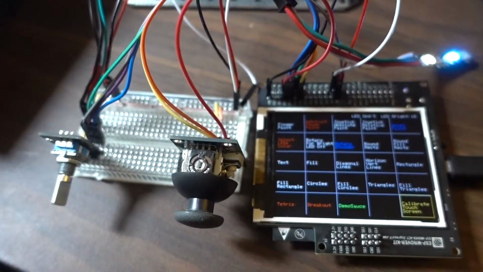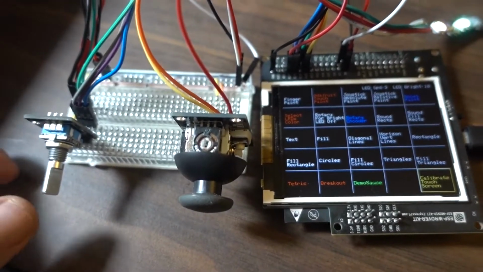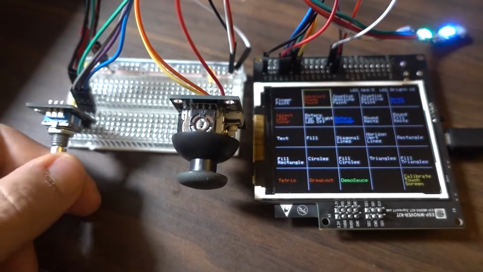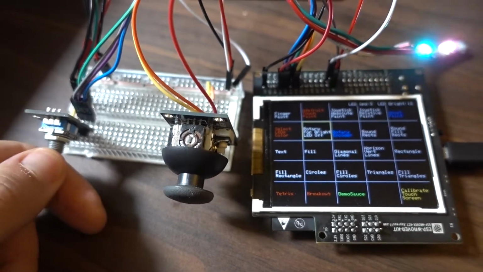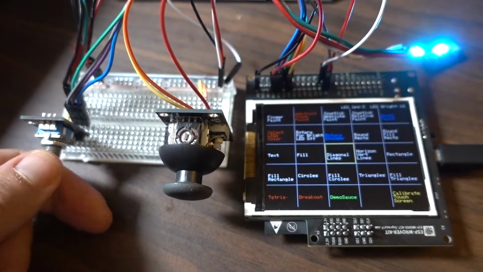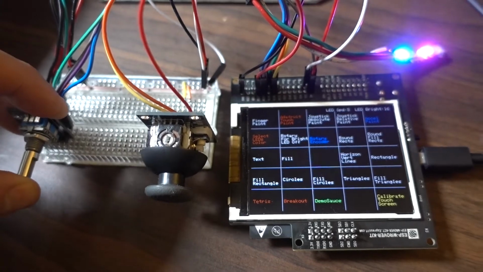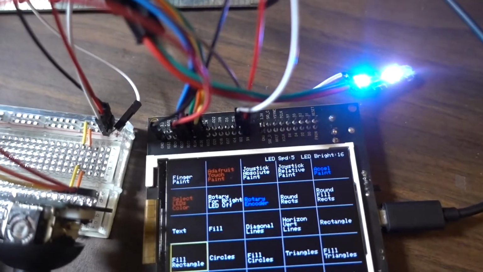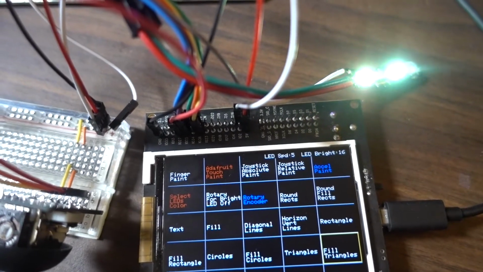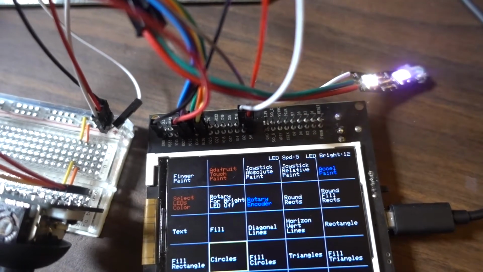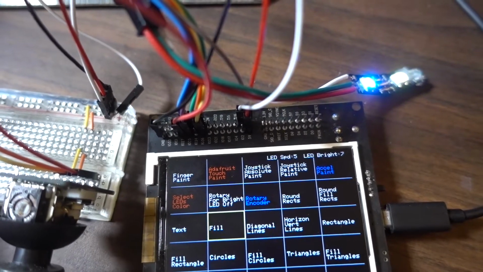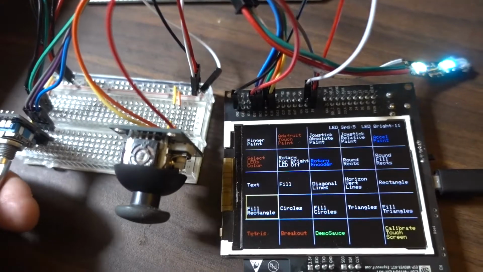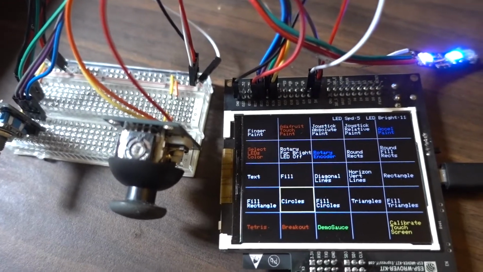However, I rewrote the menu system to allow using a rotary encoder to select. So you can see here the selection moving with the rotary encoder. So I can go to diagonal lines here, there we go, push the button. You can also see the NeoPixels getting brighter. You can look in the corner here, the bright value going down, 10, 9, 8. So the rotary encoder controls also the brightness. Two things for the same button.